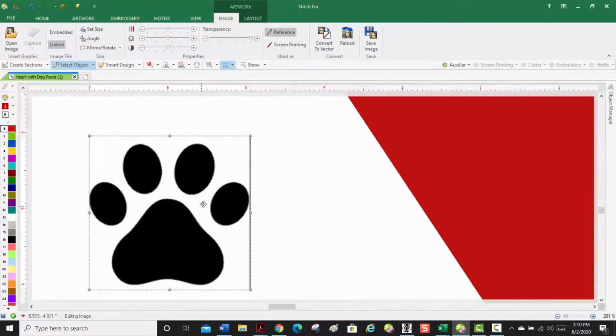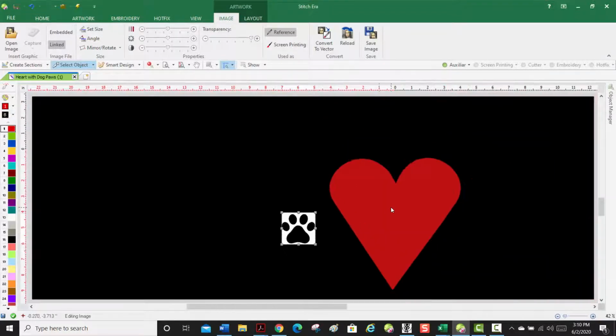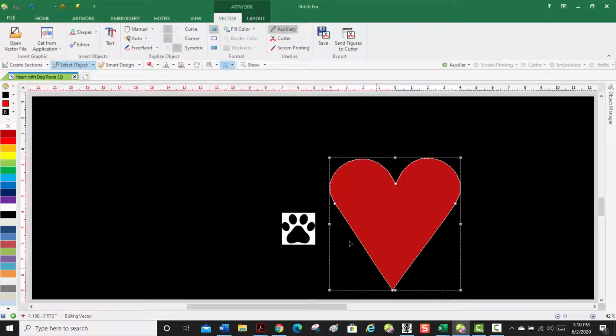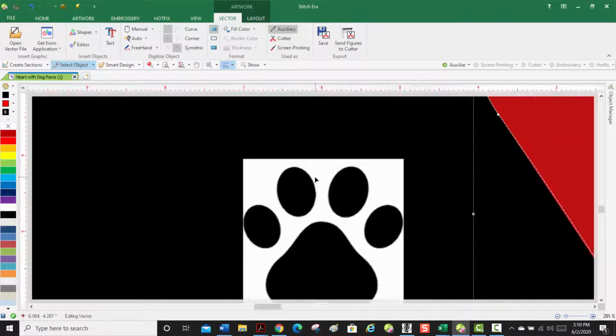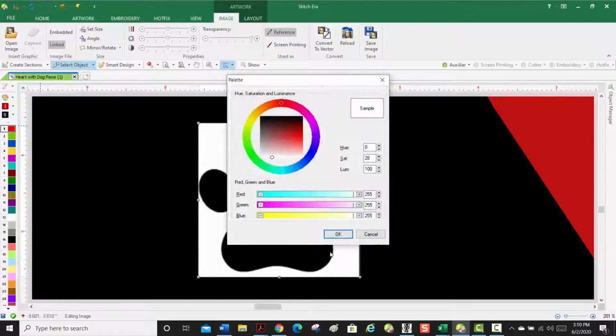Now this is not a vector file. This is a JPEG. If I change the background color to something other than white, you'll see the difference: the heart is a vector that has no white background, but the paw print has a white background. So we need to convert it to a vector. I'm going to change this back to a white background.